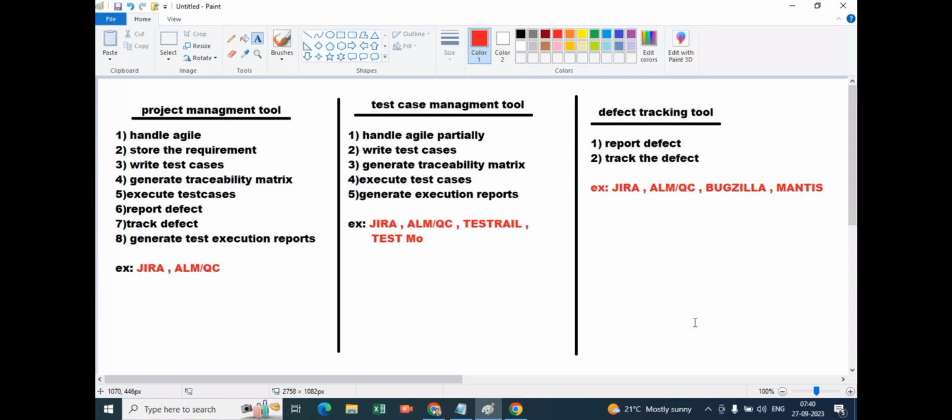Yes, Jyoti, yesterday we wrote scenarios. Those scenarios we'll be using, and we will be writing the test cases.